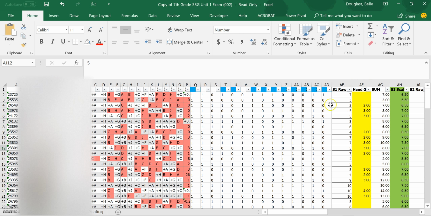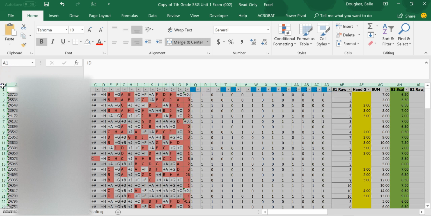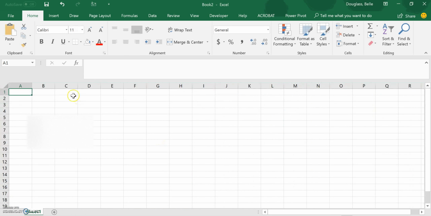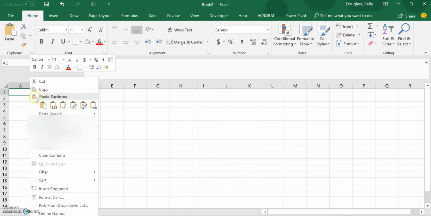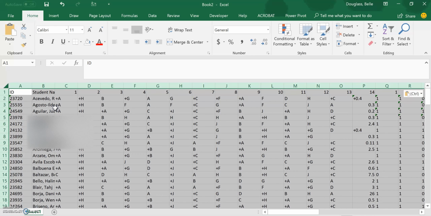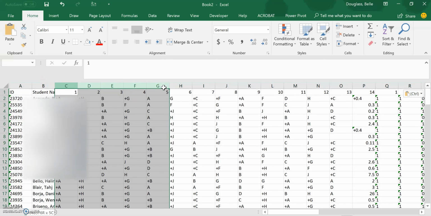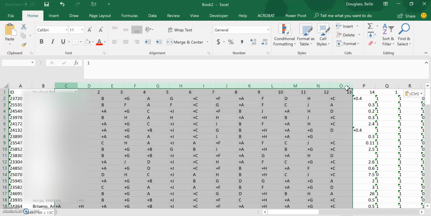But if I start deleting things, then the coding is going to change. So I'm just going to copy it all and open a new Excel sheet. But when I paste it in, instead of just regular pasting, I'm going to paste values, paste the numbers, because that will just paste the actual numbers that were in there, and it will not copy over the coding.